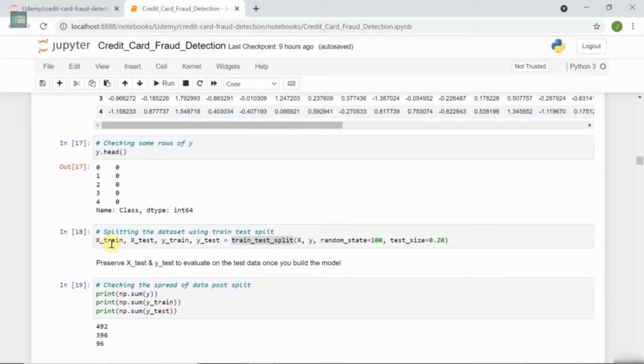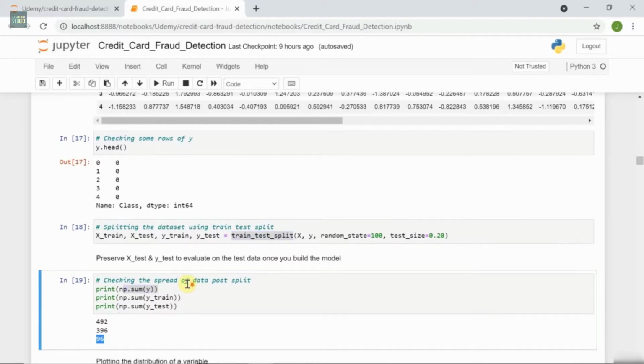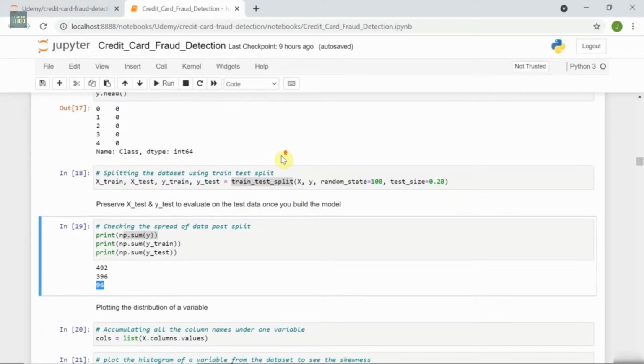After this, we are going to use the train test split function. We are going to give it x and y, which we have split here, and we are setting the test size as 0.20, which means test size is 20% and train size is 80%. And once we do that, we are checking the sum of y train and y test, just to see whether the train test split worked as expected. The total number of values in y was 492, of which y train is 396 and y test is 96, right? So this brings us to a conclusion that train test split worked.